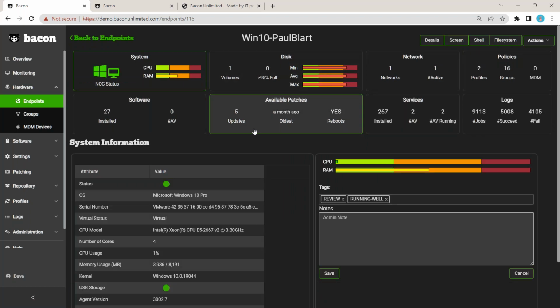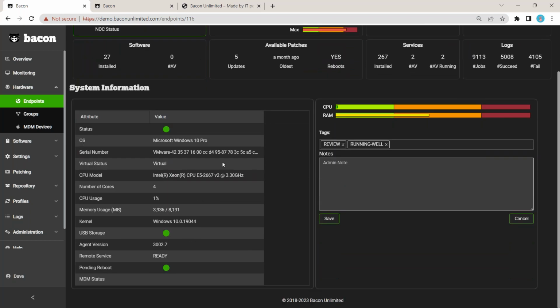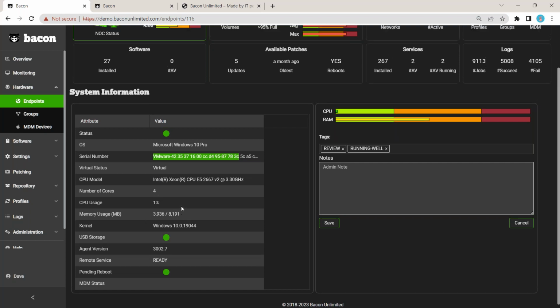So we have a couple different tiles I'd like to cover. So first off, system, that's the default we land on. This is going to show you more in-depth information about the hardware on the machine. So we see this is a VMware VM. This would be a serial number like a Dell service tag, that kind of thing here. Then we have CPU model, how many cores, RAM utilized versus available, stuff like that.